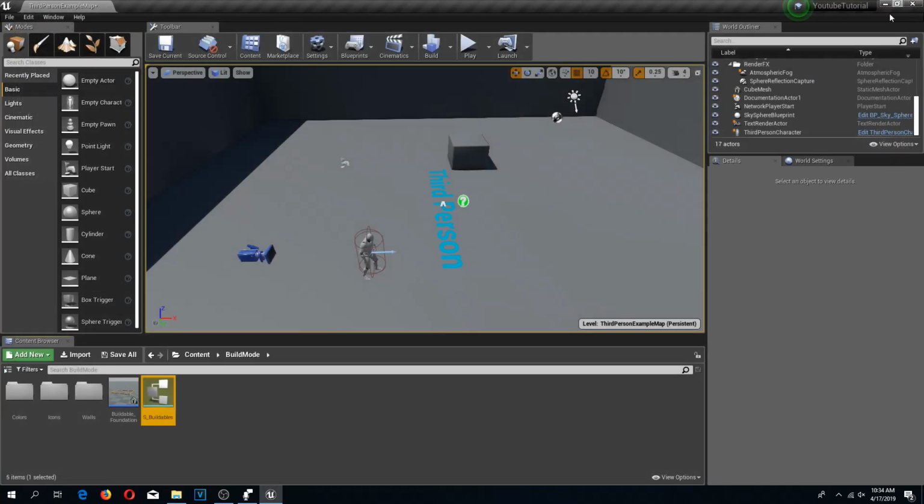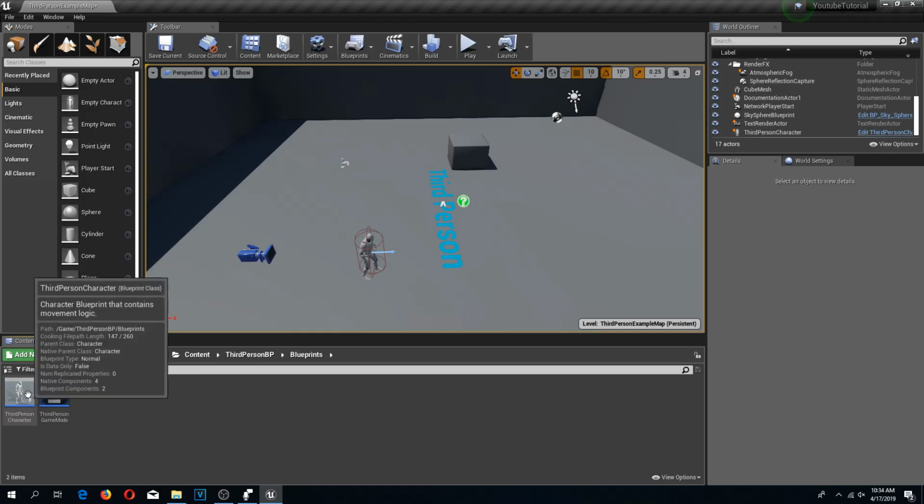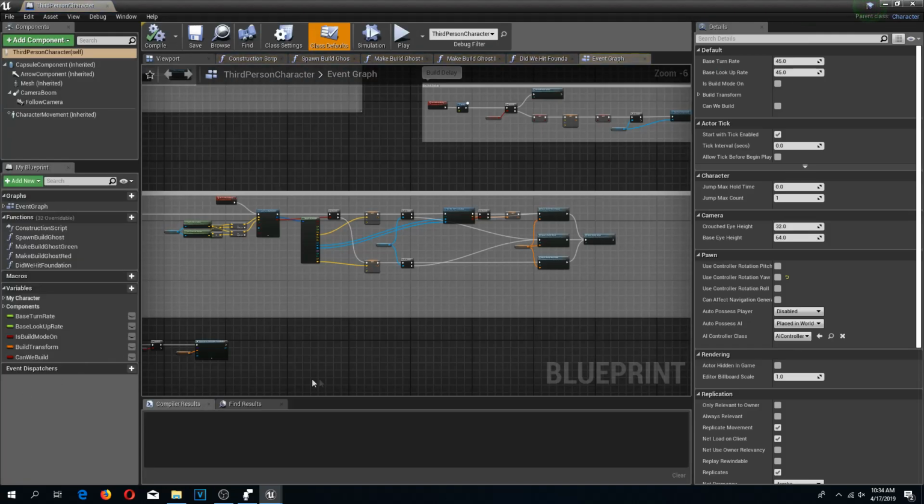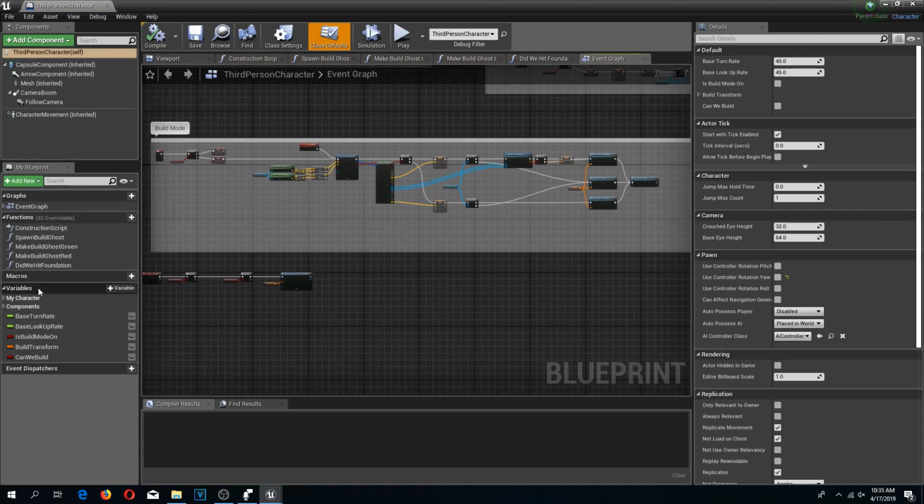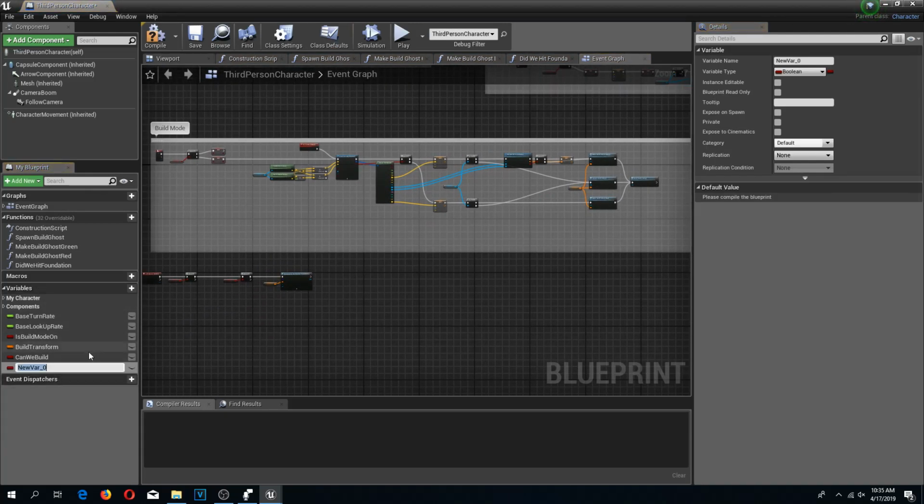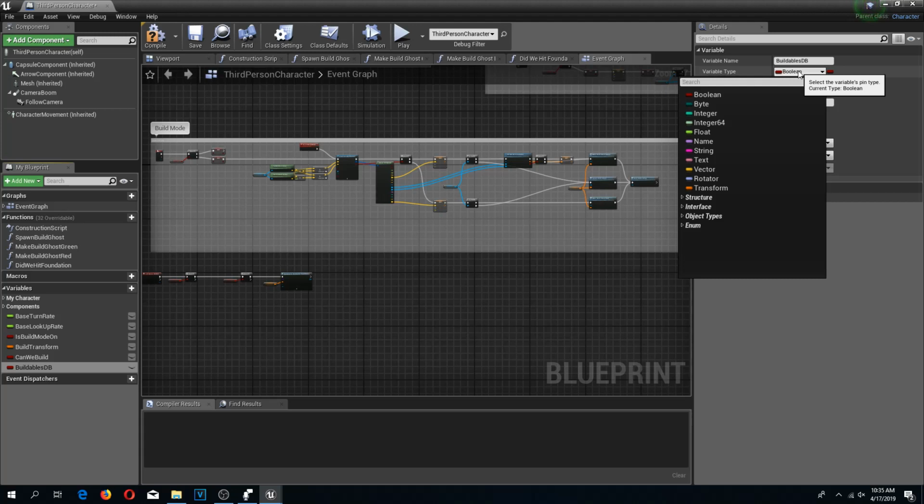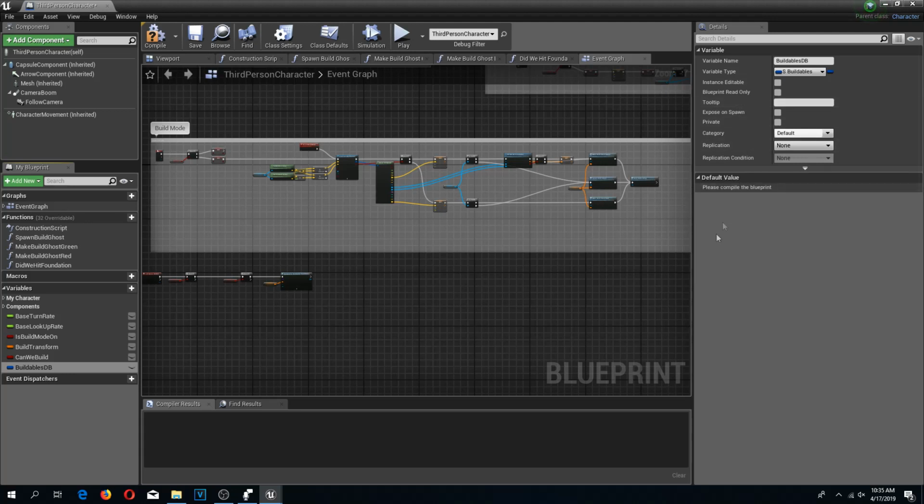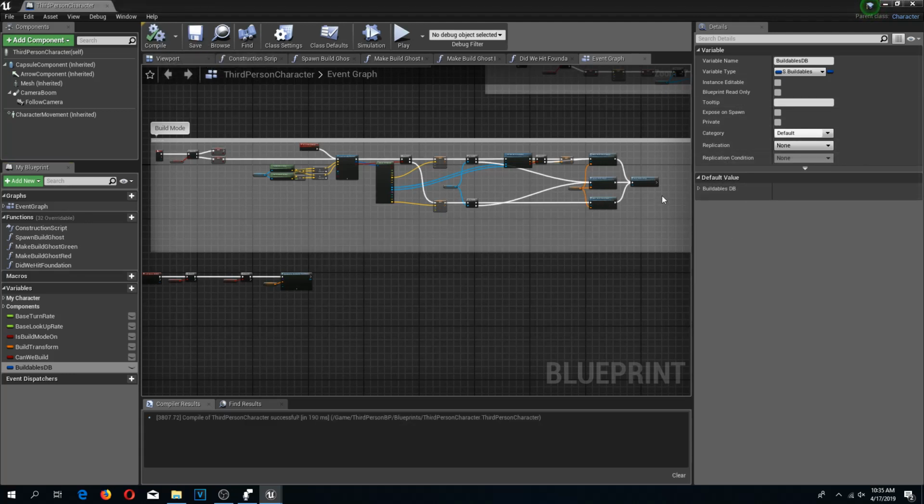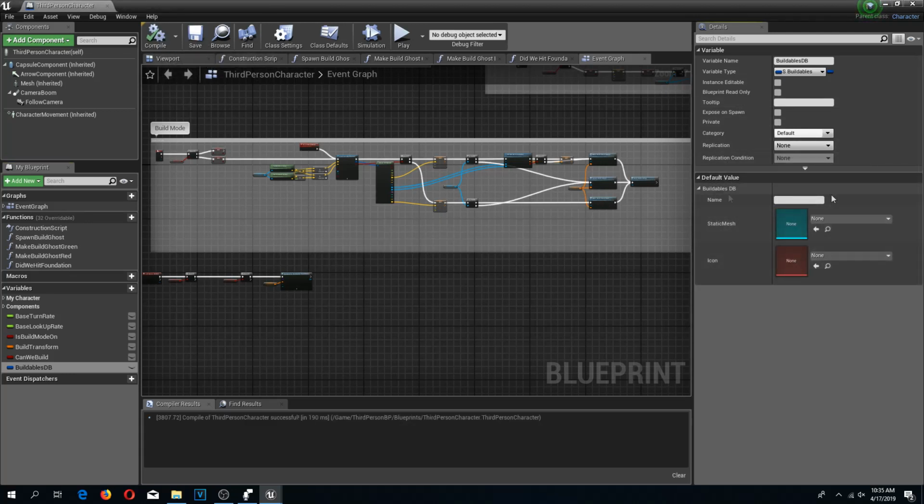So now we can close this. Now we need to go to our character blueprint, and I'm going to add a variable, and I'm going to call this buildables database, buildables DB. And for the variable type, I'm gonna type in our structure name that we just created, and I called it S buildables. If we compile and save this, we can see that now we have these variables here.